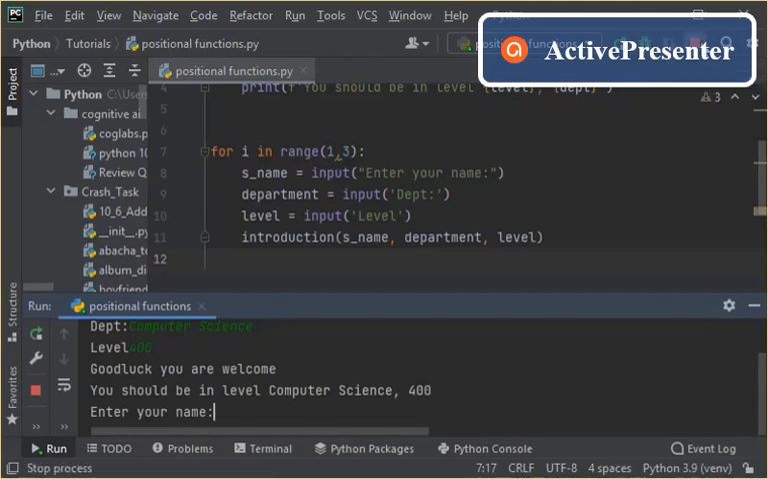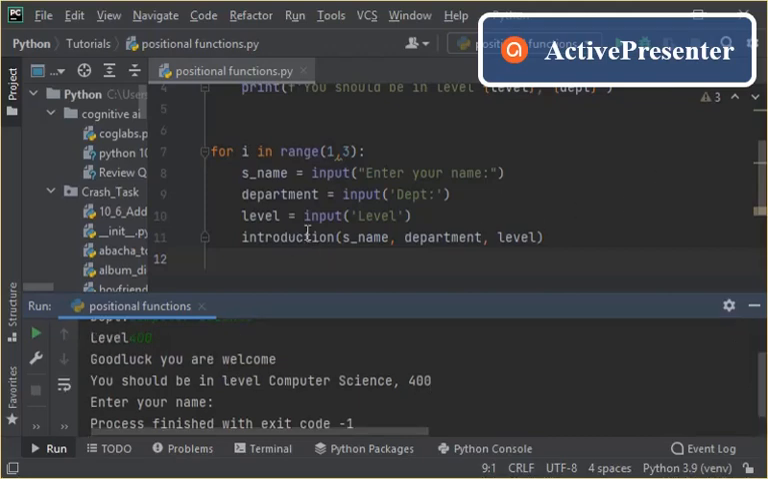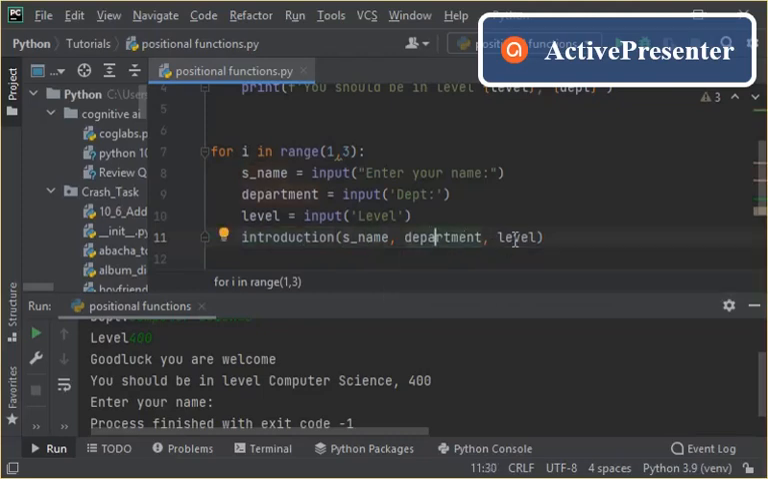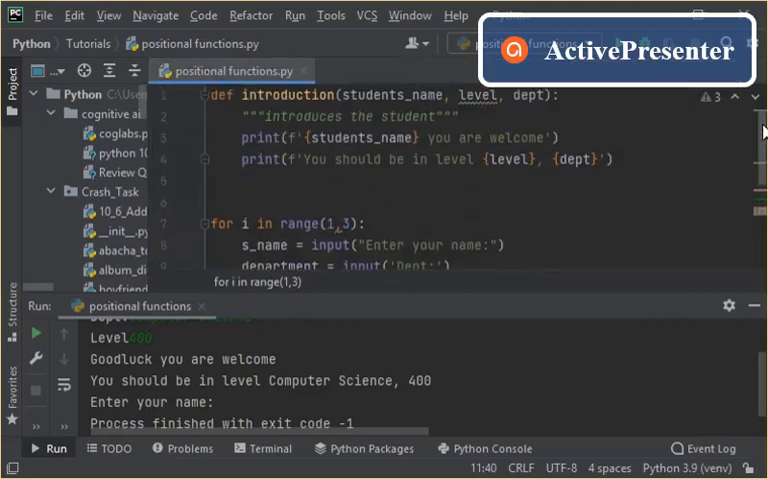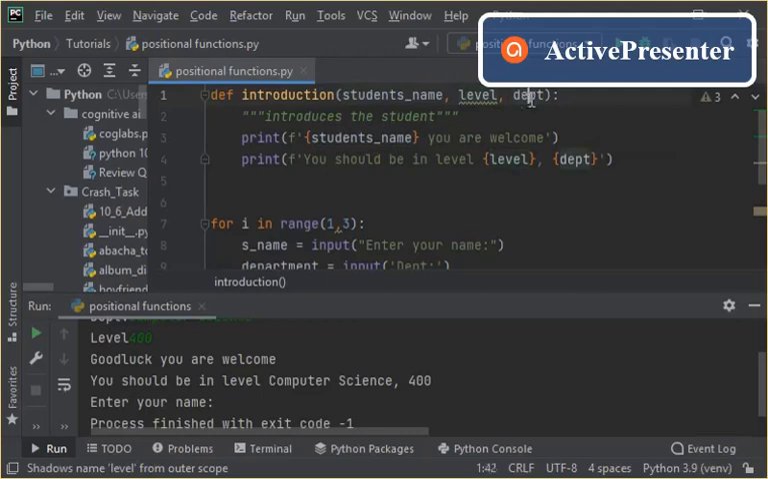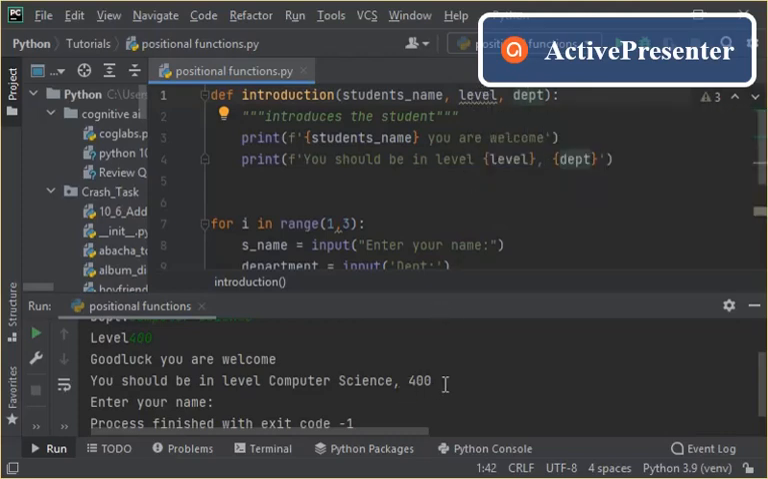Now permit me to just end this program. Let's see what transpired here, because at the point of trying to call the function, we called name, department, and level. That is the same way it passes to the function. If you look at the parameters, you have name, level, and department. So because it is positional, whatever value you pass is received in that manner and then used to run the program. And then you see that there is a mismatch.